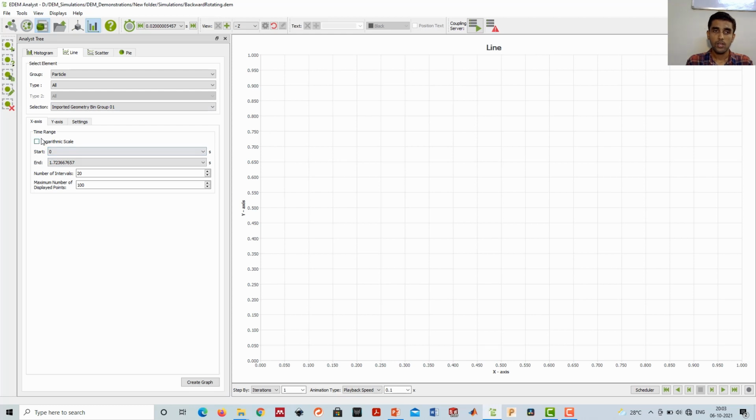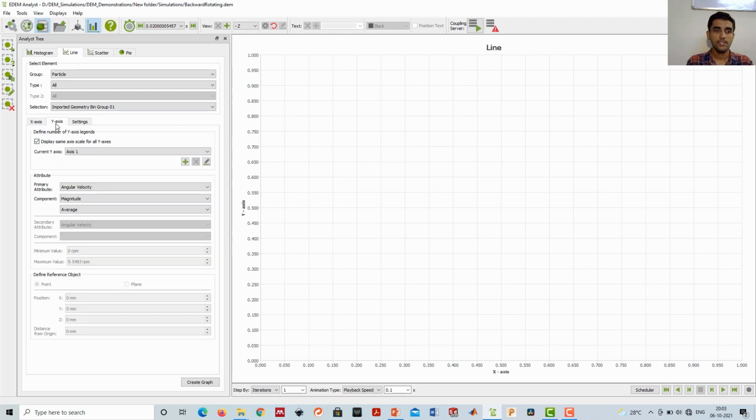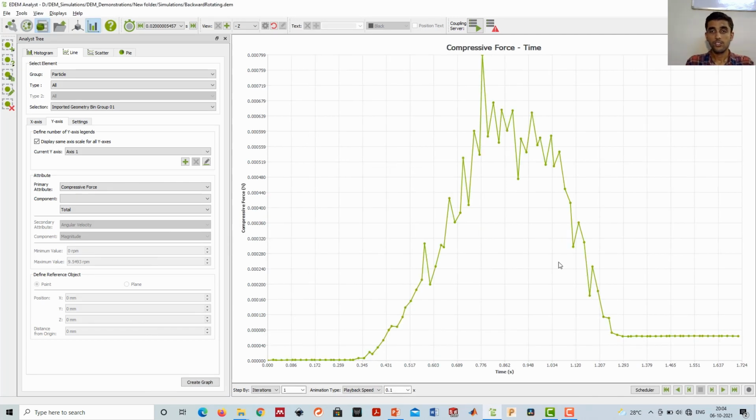On the x-axis, I want the time steps, and on the y-axis, I have several attributes to choose from, but I'm going to select this compressive force. Instead of average, I'm going to be looking at total compressive force, and then I'm going to click on create graph. So we'll give it a few seconds so that it creates the graph.